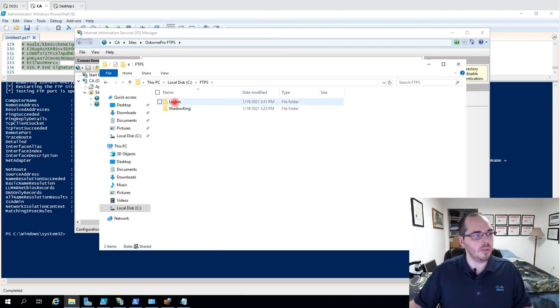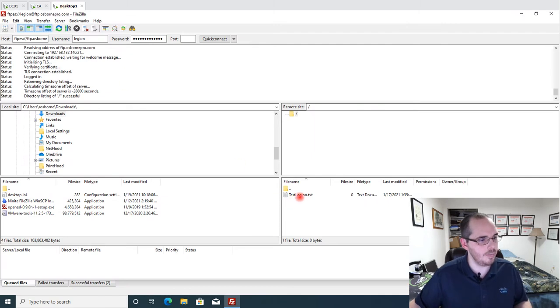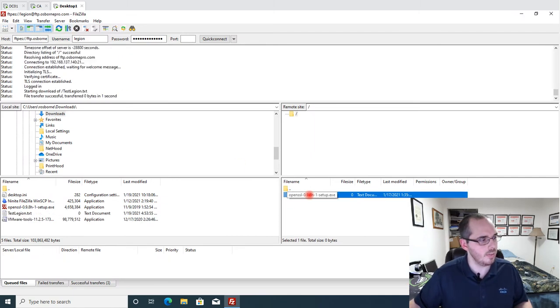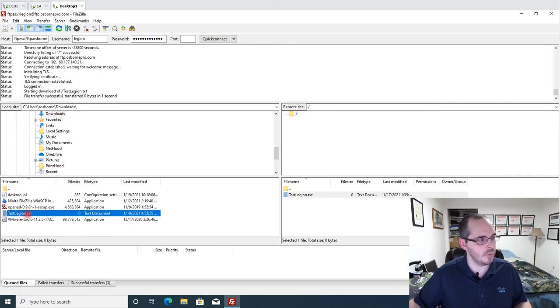And that is important for the users being able to sign in and access these folders in order to download and upload. So now we're going back to the desktop. If I want to download Test Legion, I should be able to. And we can see that was successful. Now the file's over here, so I'm going to delete that.